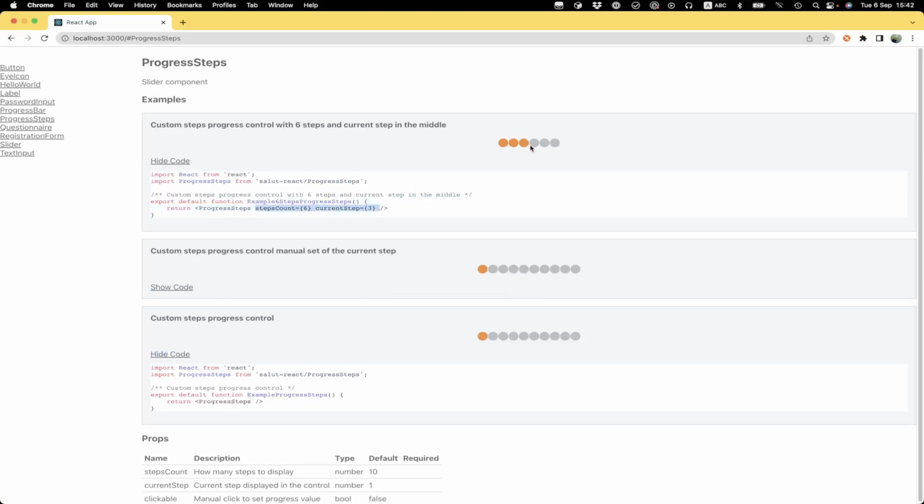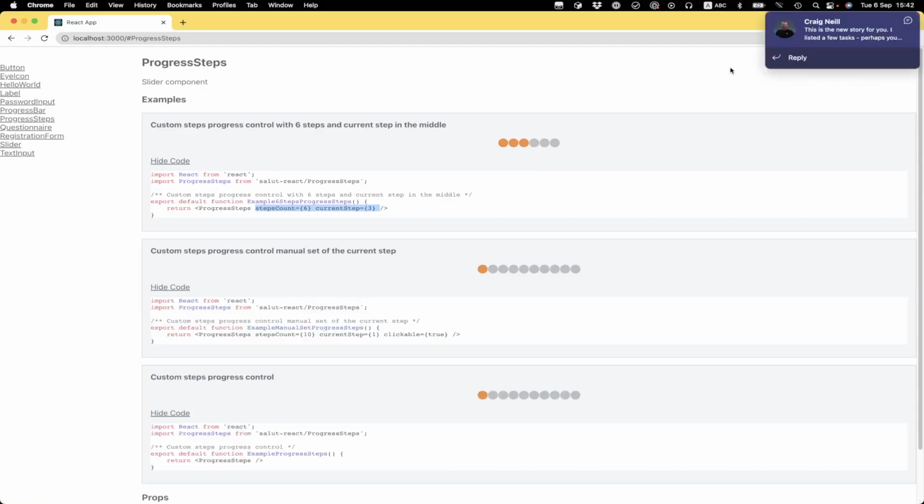For example, this one consists of 6 steps with 3 already marked as completed. We also can say that this progress is clickable. For example, we can allow choosing any kind of progress or something like that. Now, having all of these building blocks, we can build more complicated controls, like let's say a questionnaire.